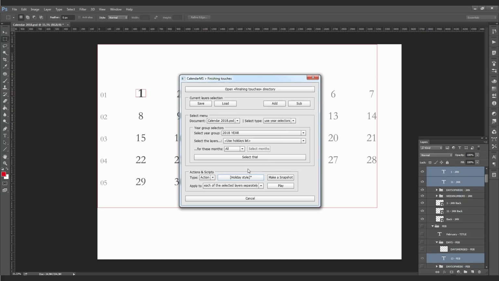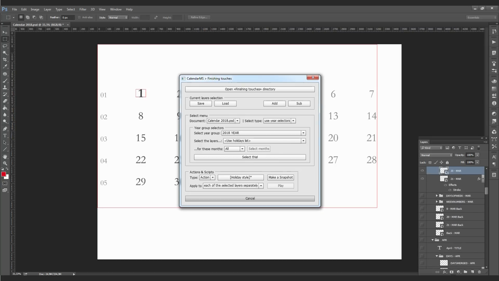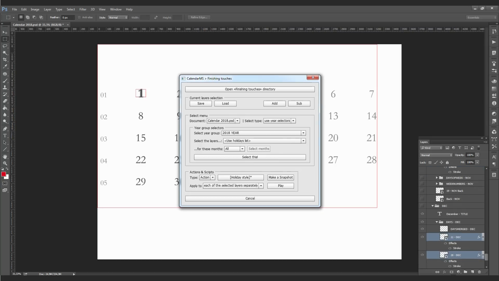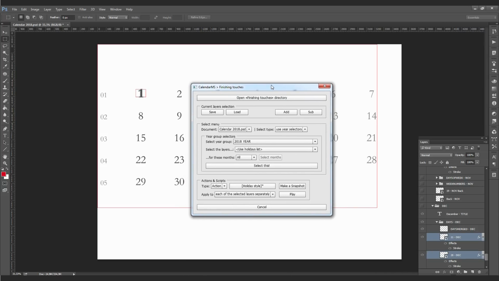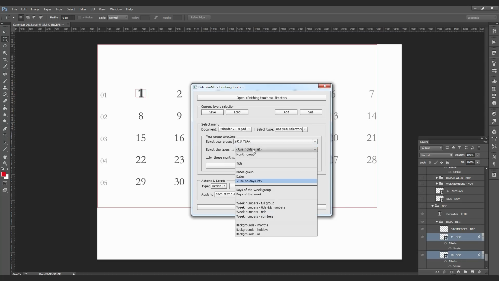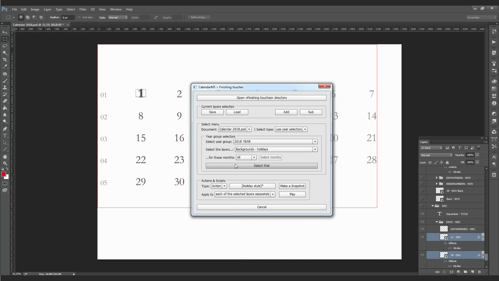Check if "Apply to each of selected layers separately" is selected, and click Play. As you can see, the way all holidays look changed. Now select all the holiday backgrounds, so that it will be more convenient to work with them. Set "backgrounds holidays" as you go, and click Select this.